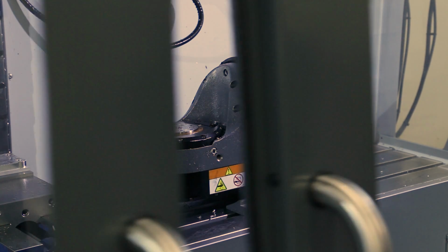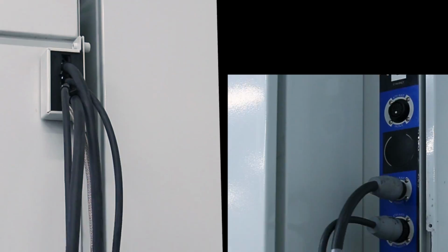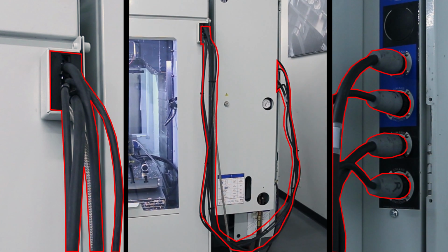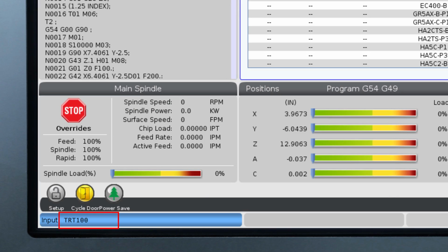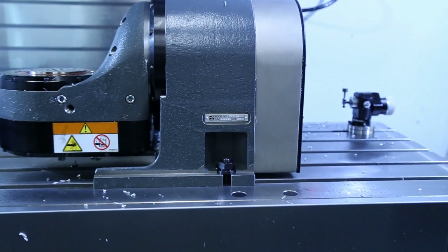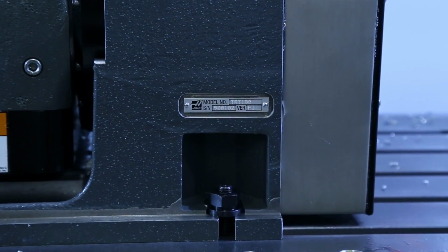With the rotary options purchased, the rotary installed in the machine, and the cables connected correctly to the side of the control, press Setting and tab over to the rotaries. Enter the correct rotary model and press F1. If you're not sure of the model, it can be found on the ID plate on the rotary unit.